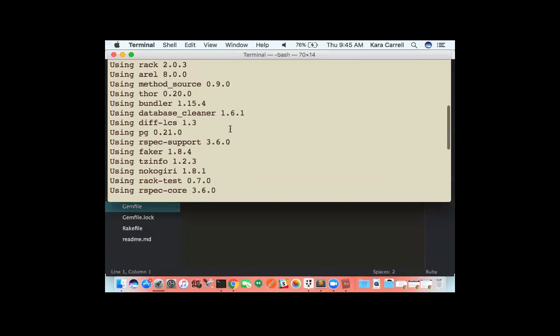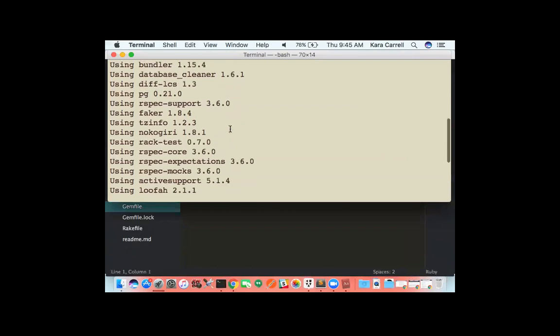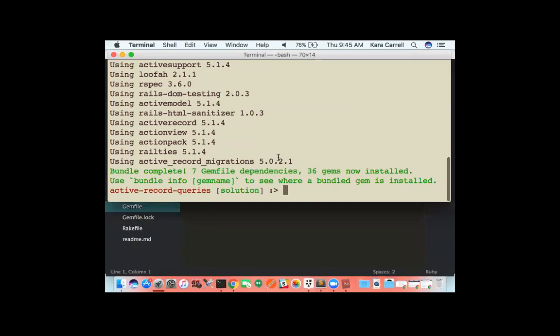So it goes down the list. It says, I'm using this, you're using this, you're using this. And then if there are any things that it had to go get, it'll be green and it'll say, fetching this from RubyGems, installing this from RubyGems. You'll see that in green.